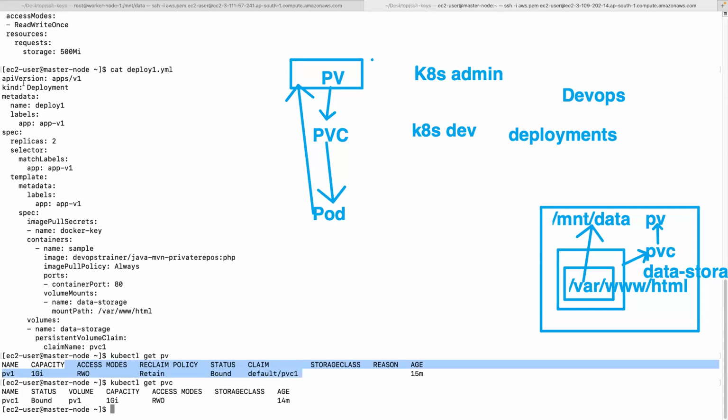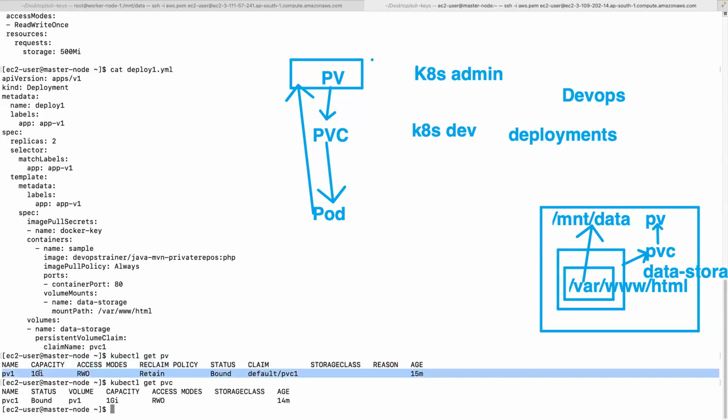You don't do anything except the connection. Based on the storage only, we can check the PV to PVC connection. First the size, storage, size of the.